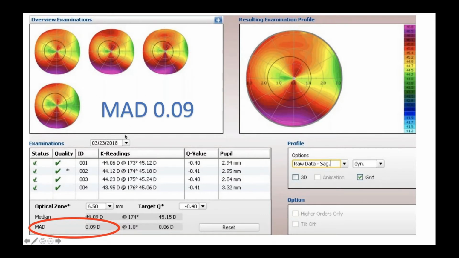And the MAD really tells us how much these scans deviate from the mean. If you were to average all these scans together, how much do the scans on whole deviate from one another? And what I have found over time is that you want this MAD to be 0.06 or less. So here we've got 4 scans. They're fairly similar in color profile. The MAD is above 0.09.